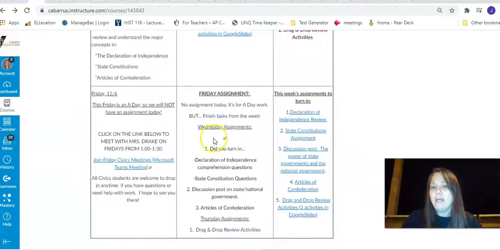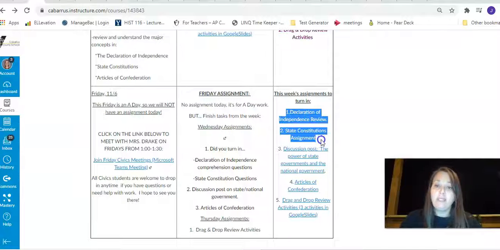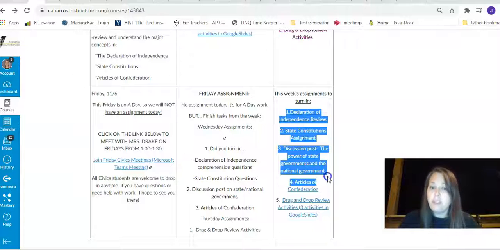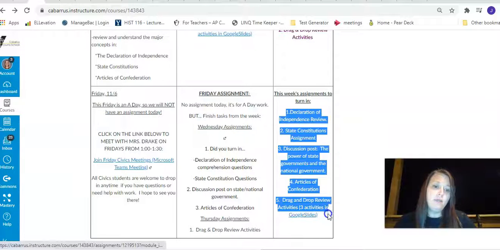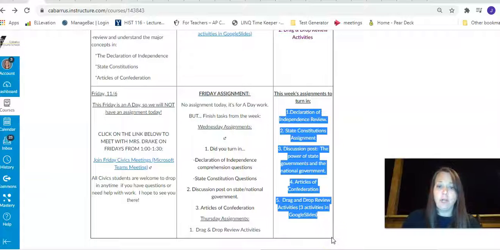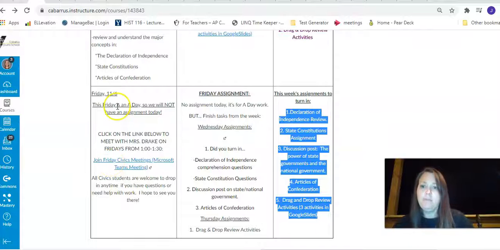So on Friday, again, Friday is an A day, so it's for A day work, but I want to remind you to finish this week's tasks, and they are all listed here. The Declaration of Independence, the state constitutions, the discussion post, and the Articles of Confederation. And then, of course, Thursday's assignment was the drag and drop review activity.